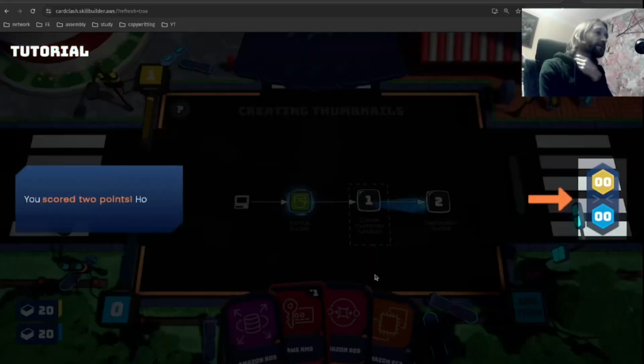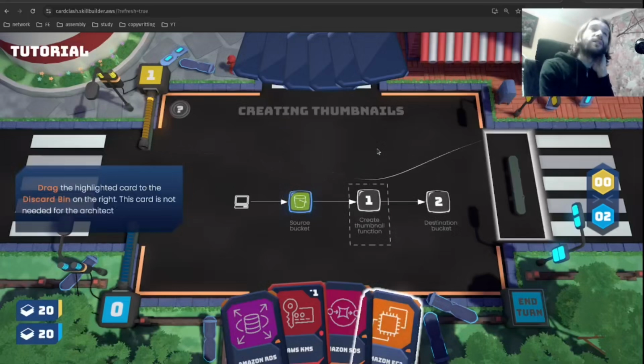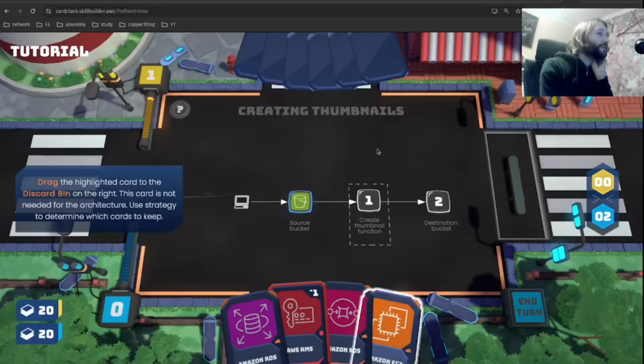Let's drag the card on the slot. And I scored 2 points for it. You scored 2 points, however, be cautious. Placing the incorrect AWS service card in a slot will deduct 1 energy point. So that's important, to identify the service and place it in the correct slot.